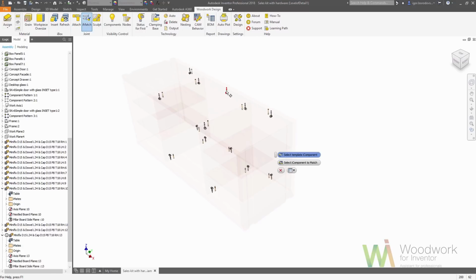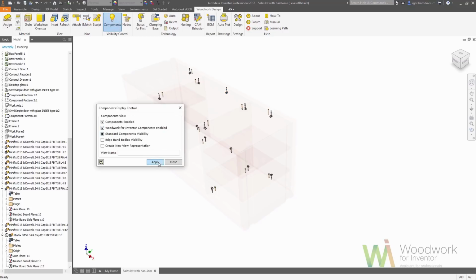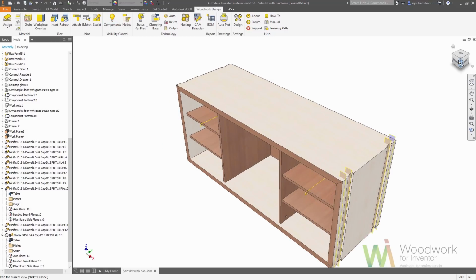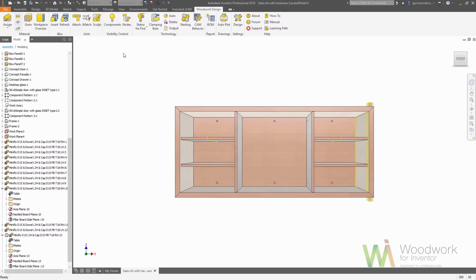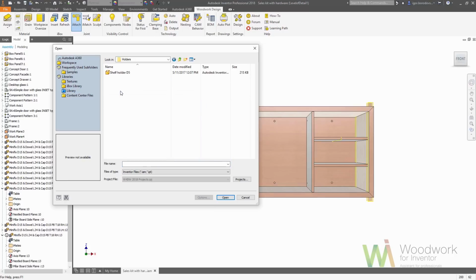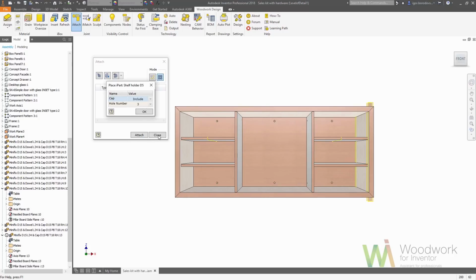So we can repeat this step for the other hardware components. For instance, we want to get rid of this dowel at all for the mid components. Okay. And that's basically it. So we have the set of minifixes. Now it's time to place some more hardware. Let's navigate through the library. In this case, we will place shelf support.